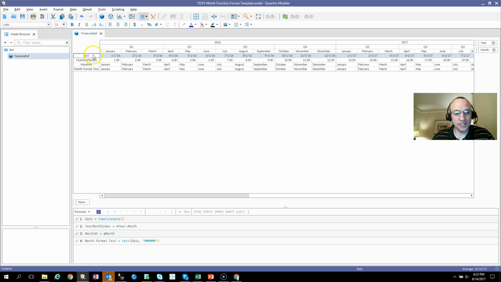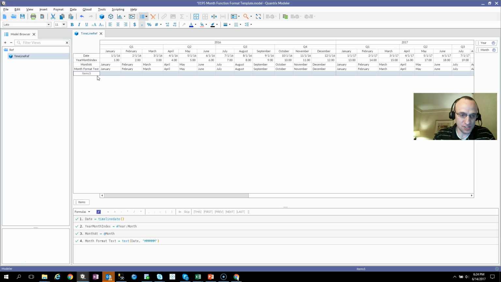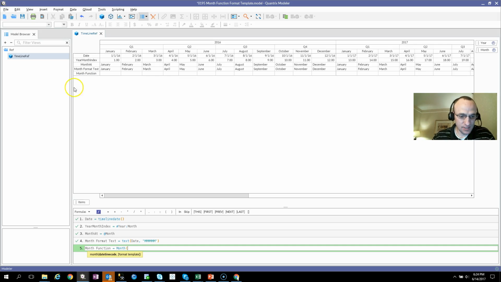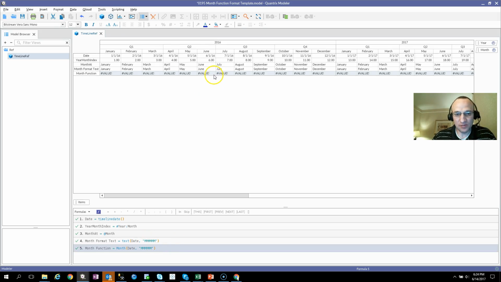So that would work to get this date here, if it were an integer or formatted as a date, into a month. But the point of this podcast and the title of this podcast was how do you use the month function to bring in month. My initial thought was you would do it this way. So if I go month function, you would say month, and what's my date time code? It's date here. And what is my format template? Well, I was under the impression that it should be the same as what you would have when you were using the text function up here in this Formula 4. If I go ahead and do that, I get a pound value.